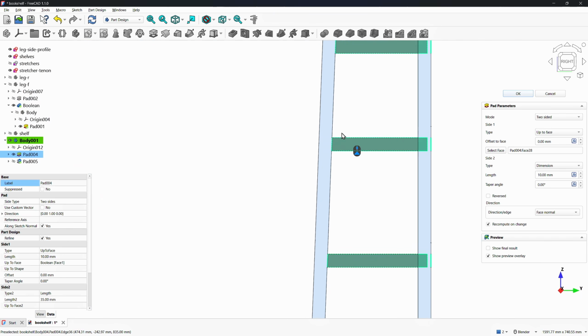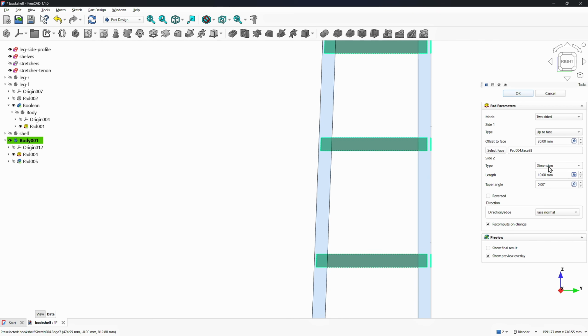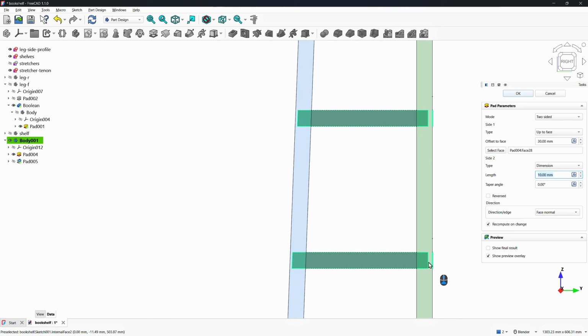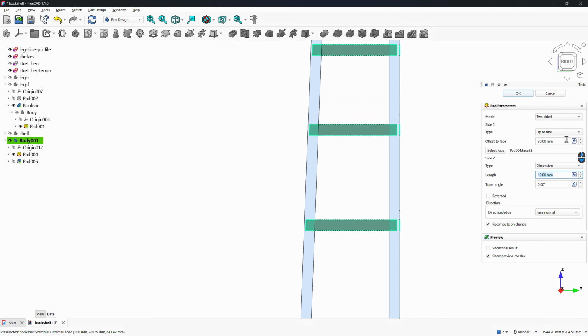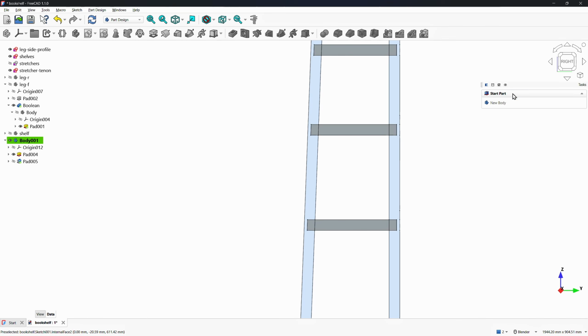And go to the right view. Here, let's define the length of the tenon. Let's make it offset to the face. Set it to 30. And for the second one, you can modify the length directly. If you keep the length to 10, then modify the first one to 25. Then click OK.